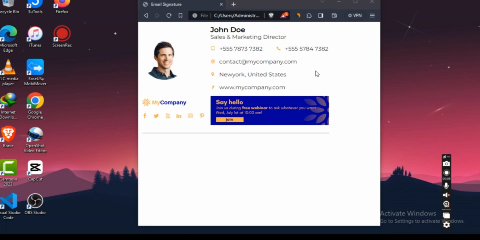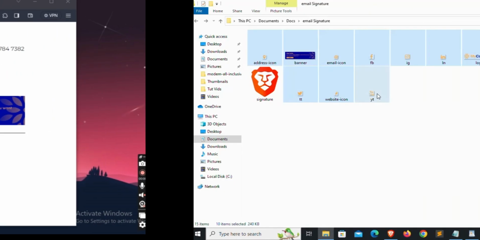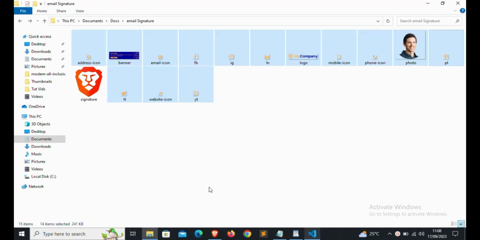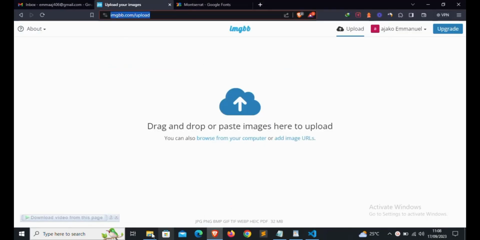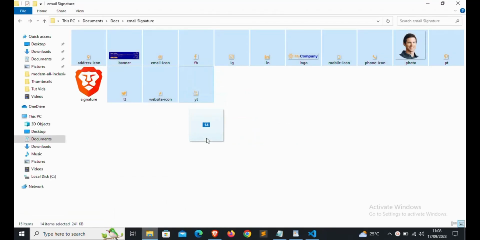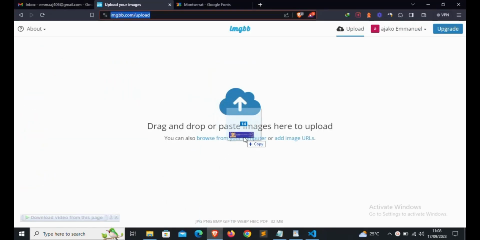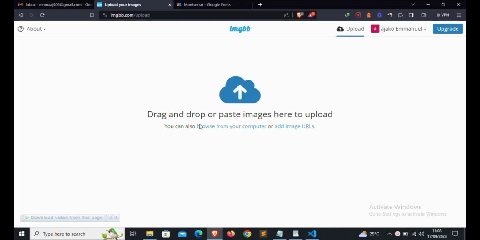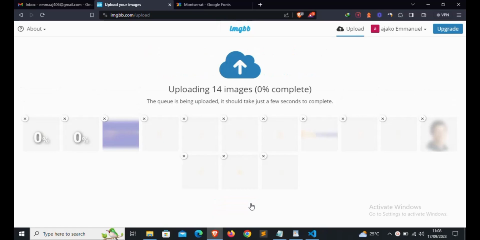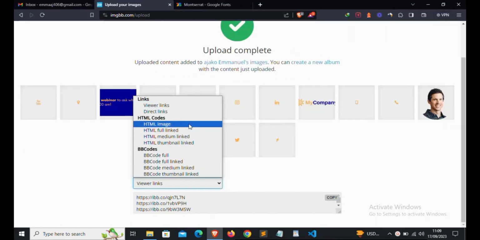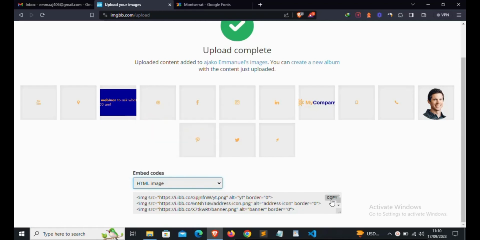Let's get started. At first, I'm going to post the images for the signature online rather than embedding them directly. This ensures that the emails load quickly and efficiently for the recipients. Now to do this, I'm going to be using a website called imgbb.com. It's free to use and you can easily upload your images. After uploading the images, we will just copy the link and then paste them in my notes file to use later on.